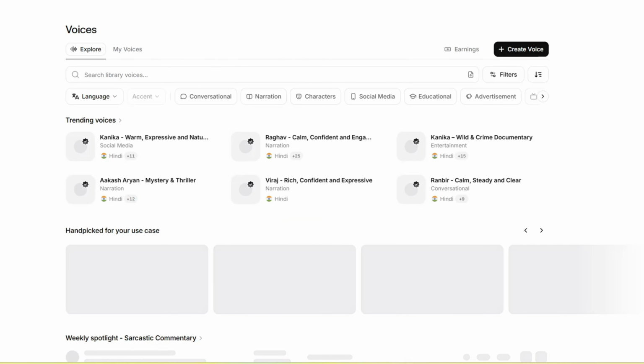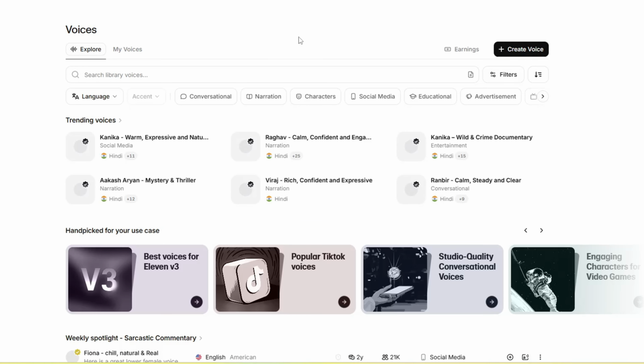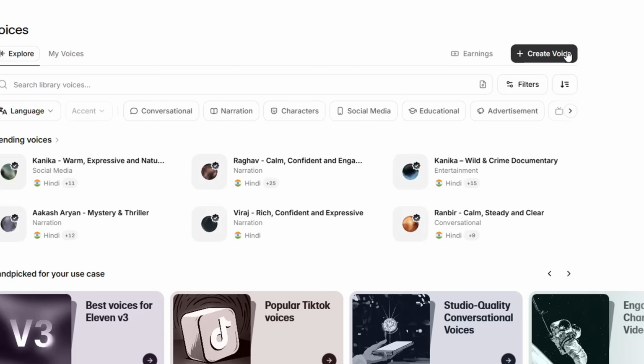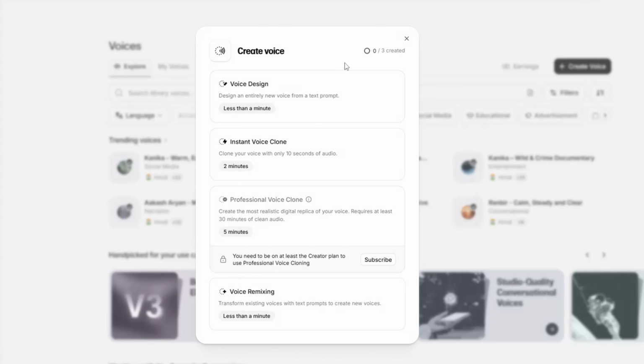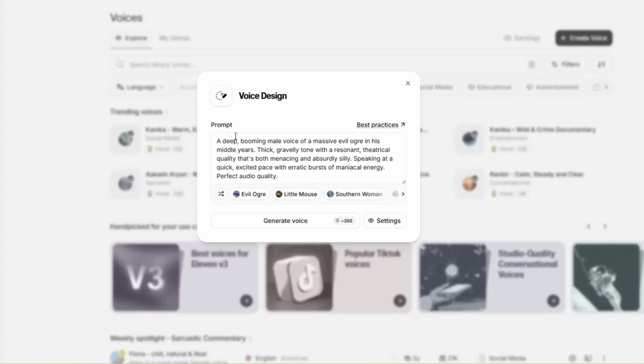This is where you can create, manage, and organize the voices in your library. From there, click Create Voice to begin the process. After that, choose the Voice Design option. This tool is specifically meant for generating a brand new voice based on the characteristics you describe, which makes it a great choice if you want something original and tailored to a specific style.